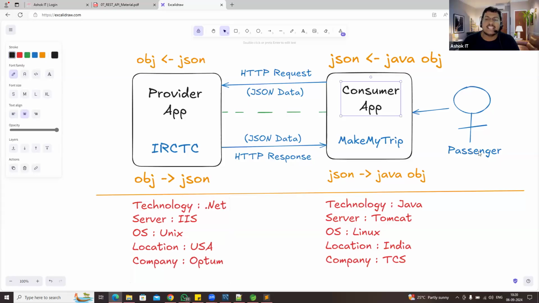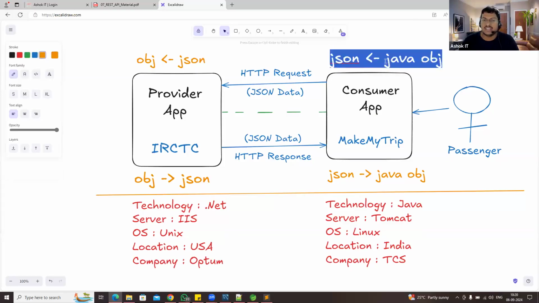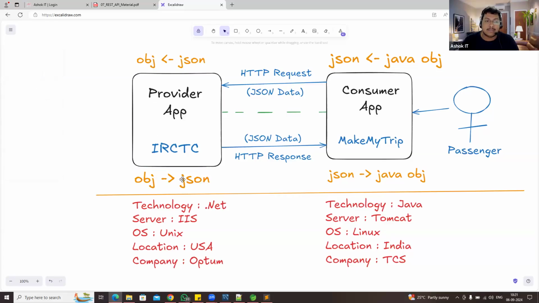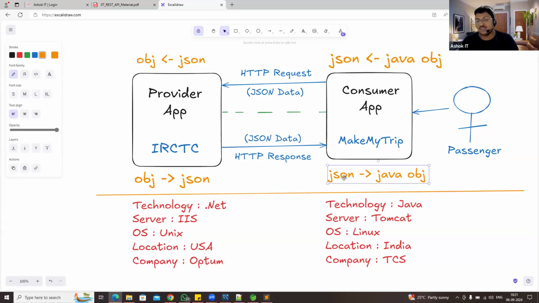Consumer application will take the data from the end user. End user data will come in the form of one Java object. That Java object will be converted to JSON in the consumer. Then the JSON will be sent to the provider. Provider side, JSON will be converted back to an object for the execution of the logic. Once the logic is executed, a response will be prepared. That response object will be converted back to JSON. That JSON response will be sent to the consumer. Again, the consumer will convert that JSON response back to a Java object. That Java object we will use to display the response to the end user.